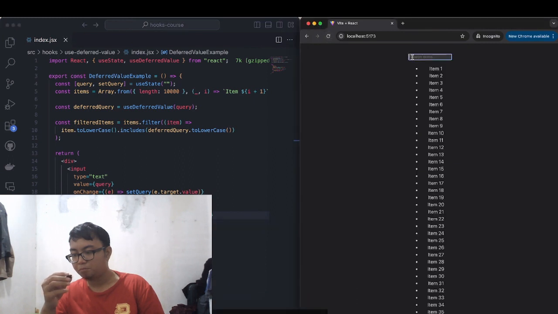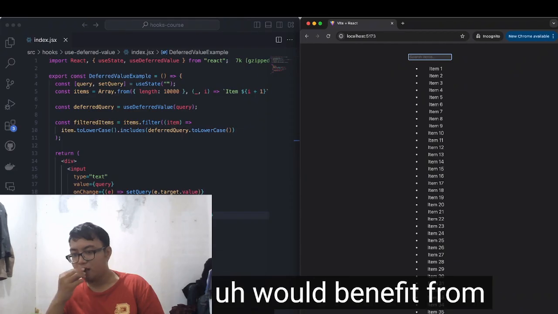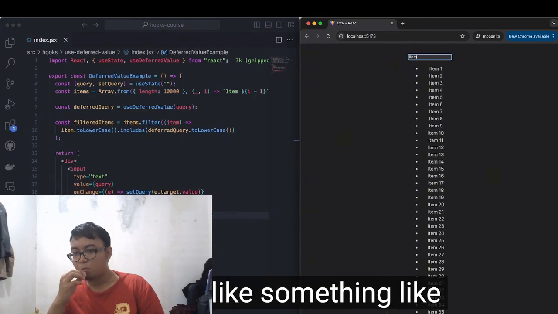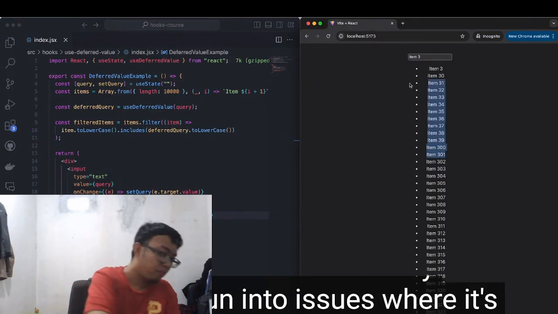And again, this is crucial when you're dealing with complex operations that would benefit from reducing the cost of rendering. And it's mostly with something like typing fast, like I'm trying to do right here, but it will actually not make you run into issues where it's taking a lot of time to filter through that list.